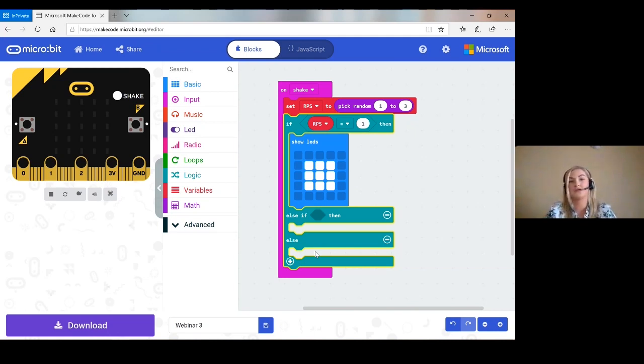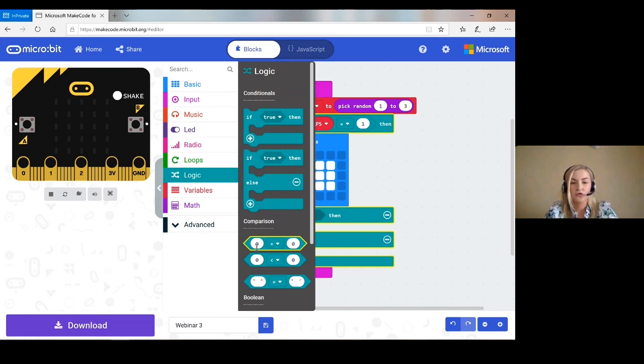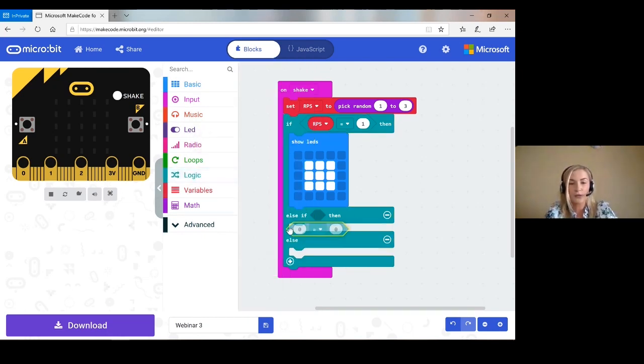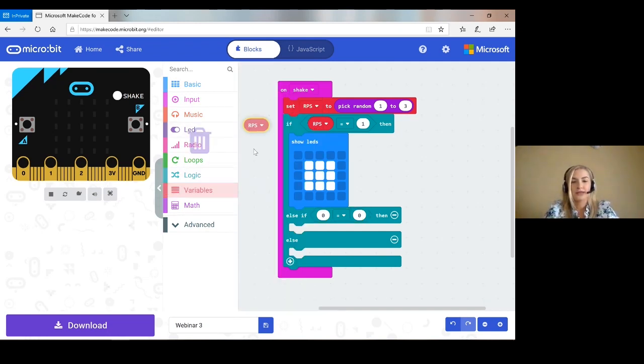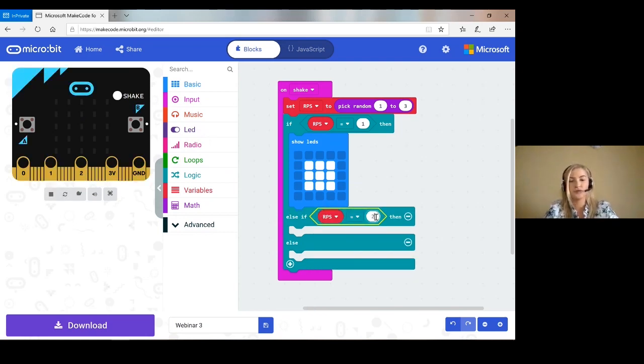And in our game, we need three options. We need rock, paper, and scissors. Okay, so my option 2 is going to be paper because we've already done rock. So now we're on to our paper. So again, I'm going to go back into the logic section and I'm going to look for the 0 equals 0 block, or the equals block, embedded in here. And I'm going to go back to my variables. So if my variable, rock, paper, scissors, so if my game is equal to 2, so if it picks a 2 at random, then it needs to show us paper or something that symbolizes paper.